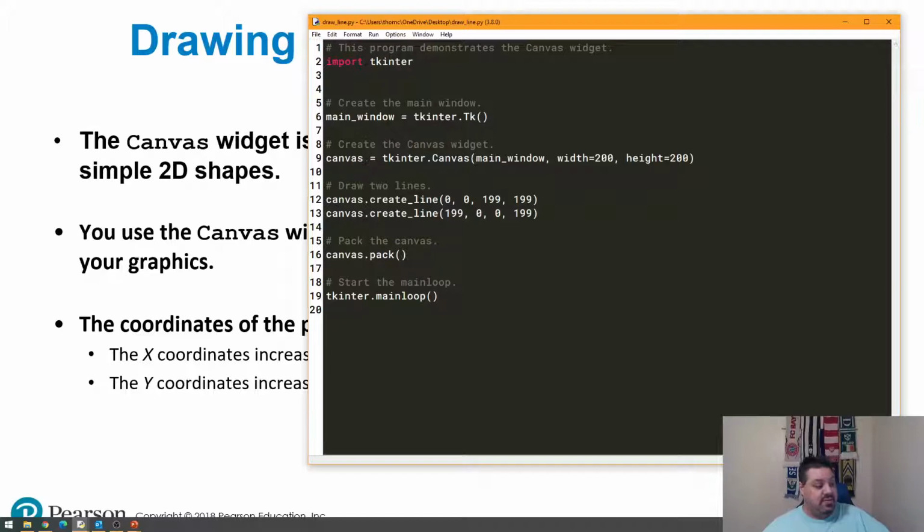The only thing we're adding here are these lines. Canvas equals tkinter.Canvas. It takes the same format as our previous things, our labels and our buttons and everything. We're going to put the canvas on the main window, and we're going to give it a geometry of 200 by 200. And I promise you this one will stay. Then we can actually use canvas functions to do things.